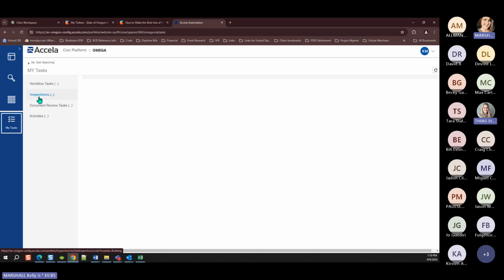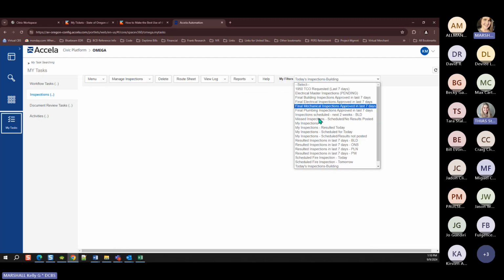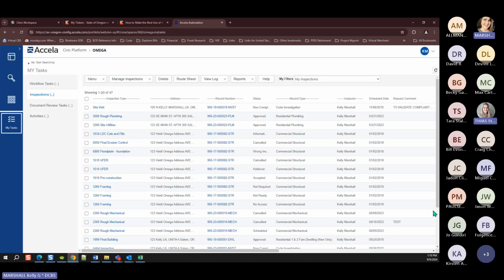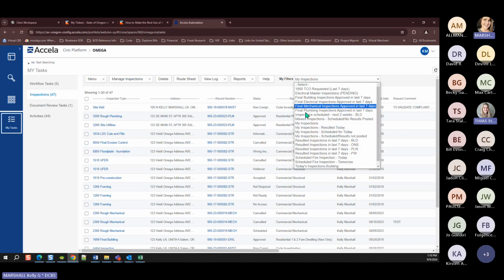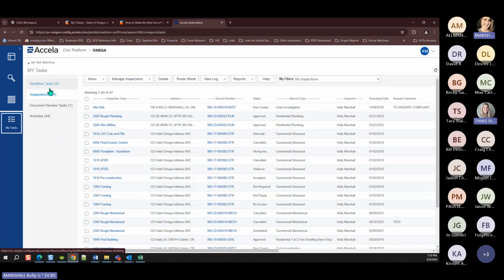If I were to go to the inspection tab, I see filters that are about inspections. As a note, any filter preceded with the word my is about the logged in user. So if I said, show me my inspections, it would show me anything assigned to Kelly Marshall. I am the logged in user. Now, if Krista were to run the same filter, she would get things only assigned to herself, and so on and so on. Any filter preceded with the word my, again, is about you as the logged in user. And they're everywhere, by the way.